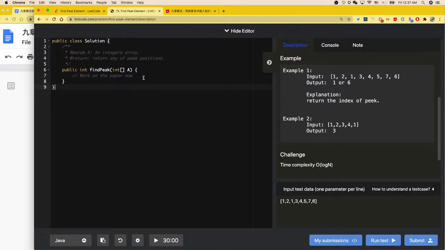there are 3 nums. Mid is less than mid minus 1, but greater than mid plus 1.